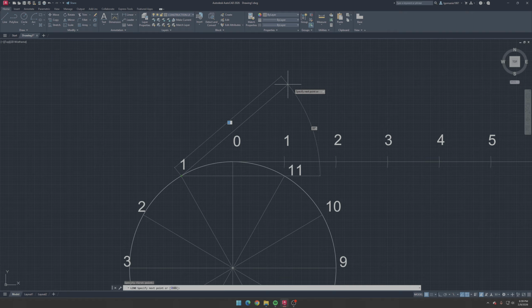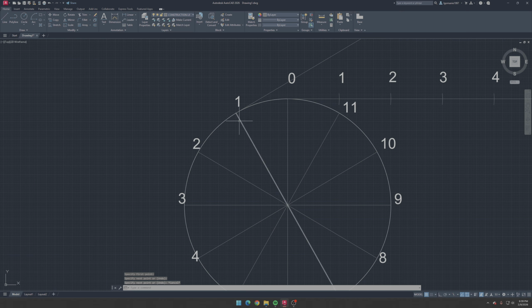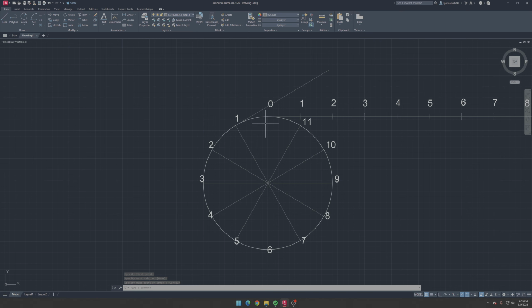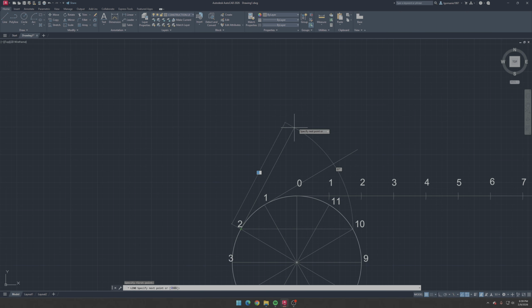Now, as you can see here, as I move around my mouse cursor, the line eventually turns green, or it's highlighted green. And it also tells you that the line is perpendicular. So basically, this is how you would know that the line is at 90 degrees to the division that you have here. So we basically need to do this for each point that we have here.